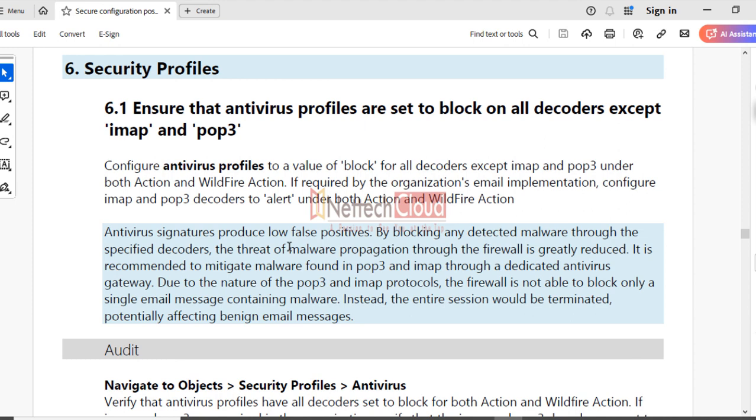What action we should set for the antivirus profile, whether alert or block, and as best practice, at least for IMAP and POP3, both used in messaging servers and mailing solutions, Internet Message Access Protocol and Post Office Protocol version 3. Generally, we set the action to alert, or at least not to block, for IMAP and POP3, right? And for other protocols, actions would be set to block, but at least for IMAP and POP3, actions would be set to alert. And why is it so?